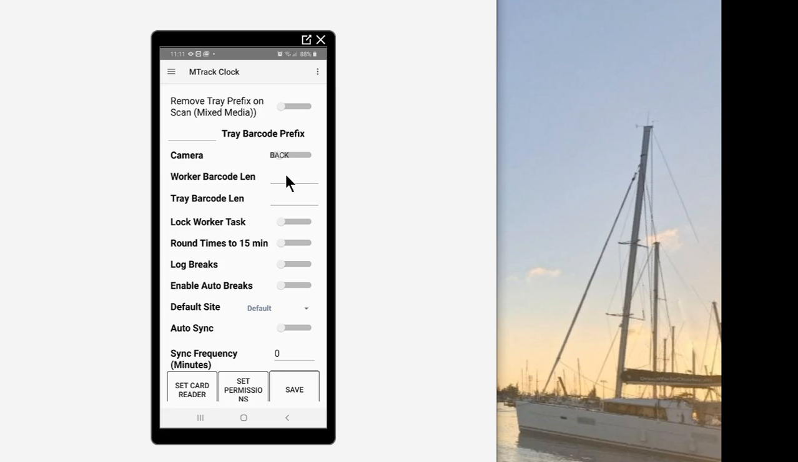So the worker barcode length is normally going to be a 3 or 4 characters. The tray length, which is what we call a tray identifier, could be 4 or 5 or whatever you configure it as. So however you print them from Mtrack, that's what we need to go in here.